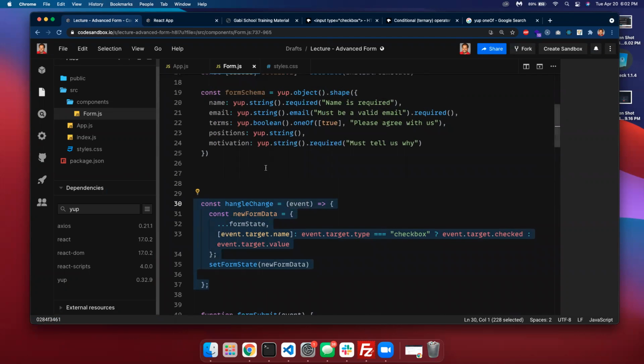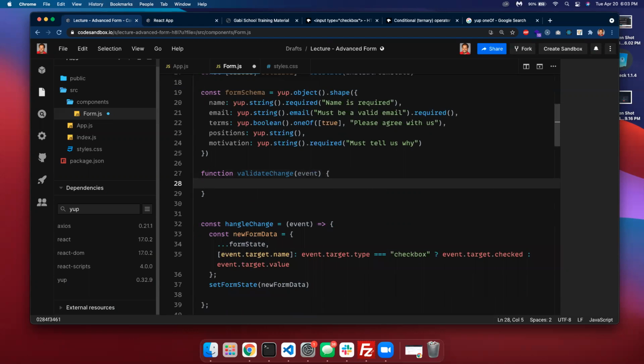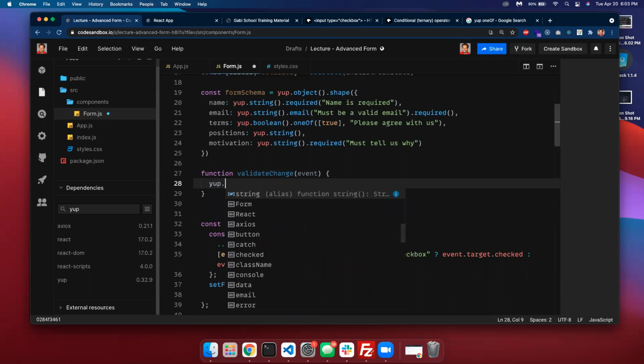To do that, we have to create a function for the schema itself so that every time the form changes, it knows what changed. If the input has something in it or not, it knows that. So let's just create that, and then we'll see how we can handle that. So we're just gonna call it something like, let's call it function validateChange. We'll give it event. So it's just like a handleChange, but this one is for the errors basically. All right. And this one we'll start with, we'll say yup.reach.